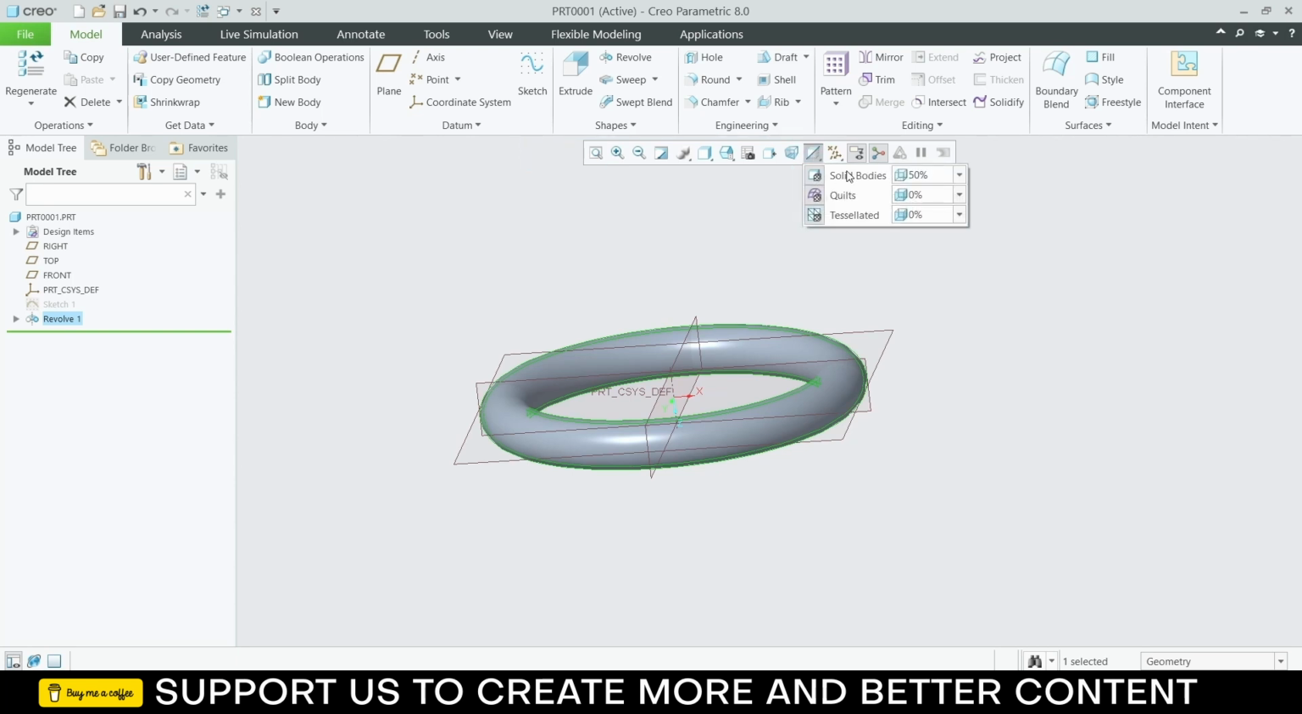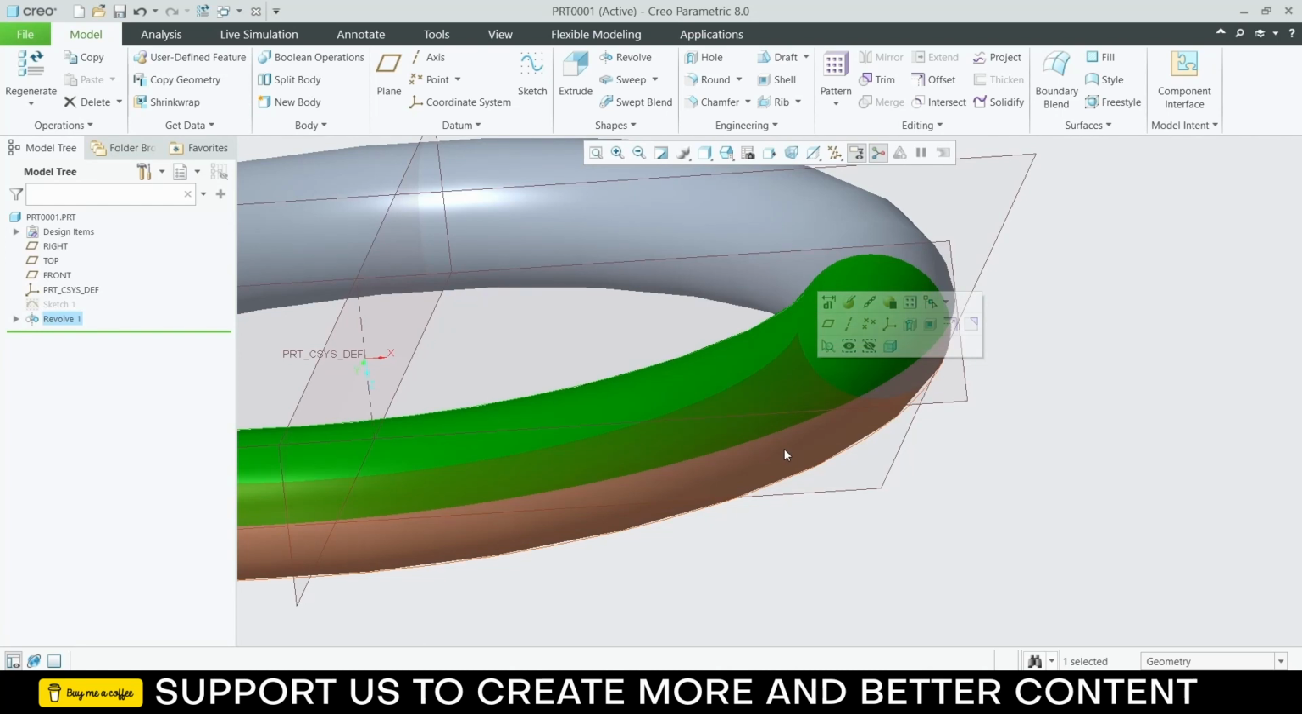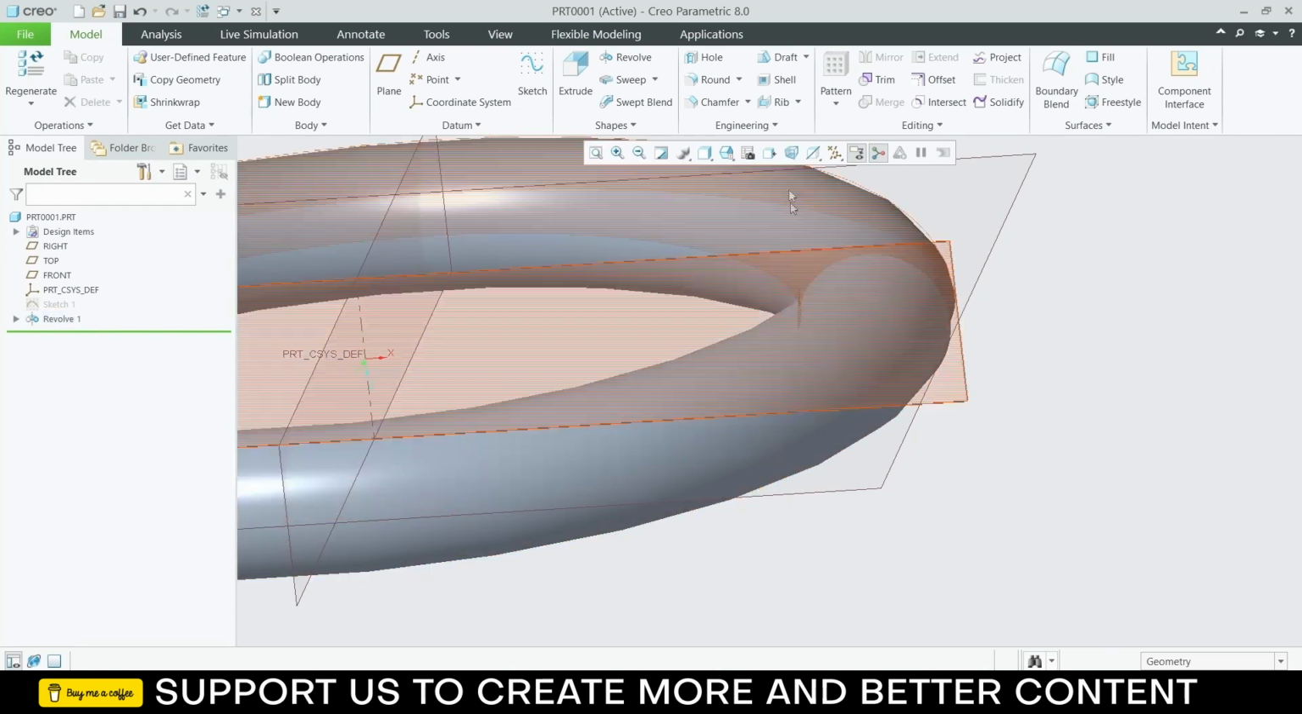Click on transparency control. Make it 50%. Just to know it is a hollow pipe, not a full pipe.